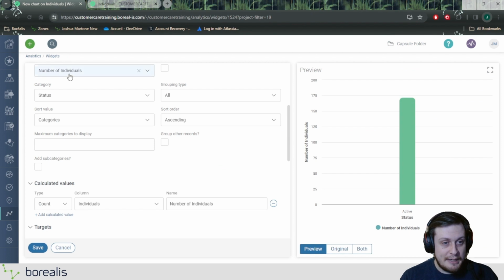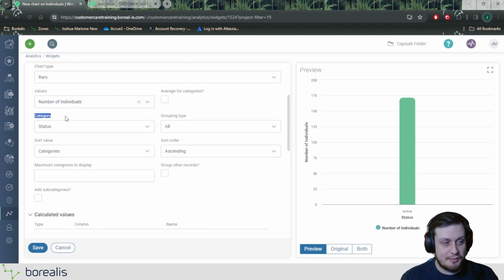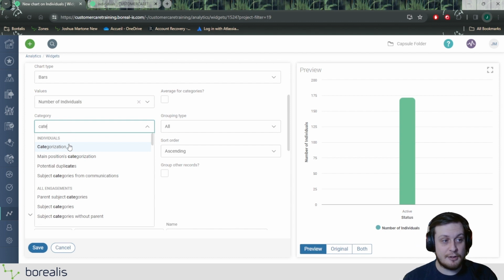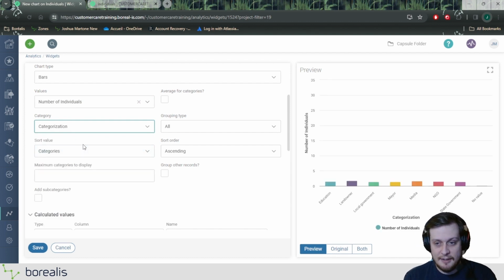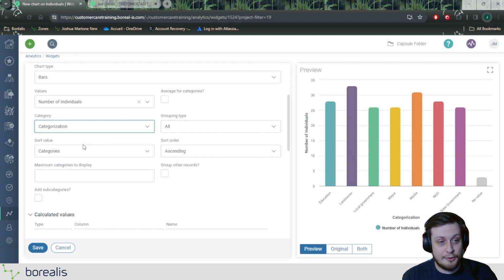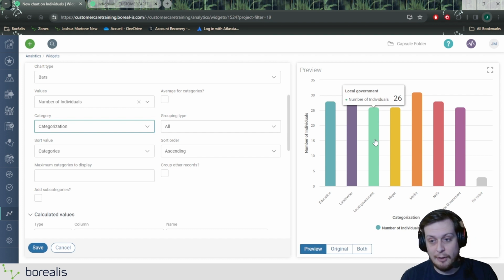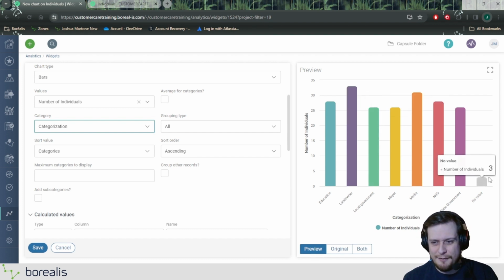So we just need to make a simple adjustment to the category to split up that number of individuals in a different manner. We can search up that same field that we found the categorizations are stored in, and select it. And now look at that. It split up the number of individuals into different categories, saying we have 28 individuals in education, we have 33 landowners, 26 we would consider to be in local government. But we have a few people that aren't categorized here. Maybe we just don't know, or we just haven't had the time to update them.